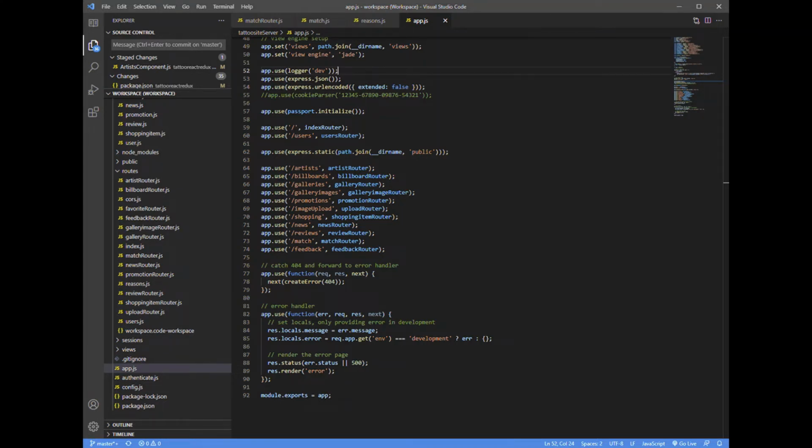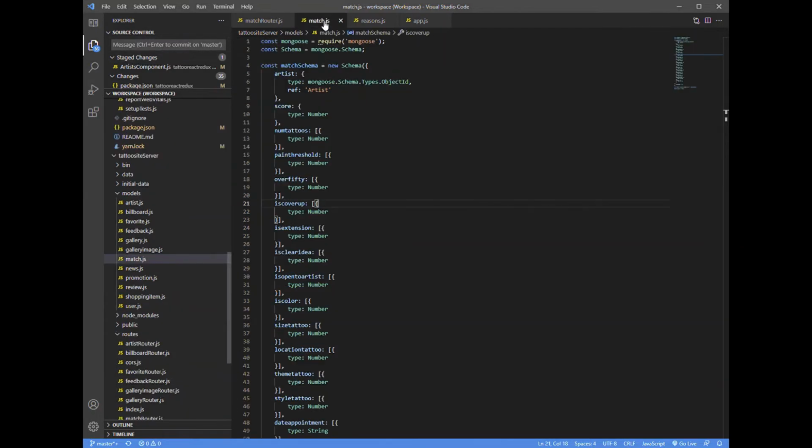The bulk of the traffic comes from GET requests for the data that's used to render each of the views in the React app. One of the most interesting endpoints is under /match. Let's have a quick look at the schema here in the models document. Each artist performed a self-evaluation where they rated their strengths from 0 to 100 for each possible answer that a client could enter on the website's questionnaire form.